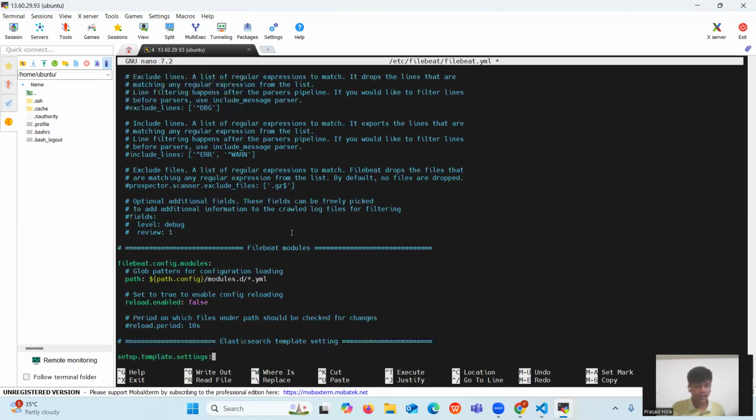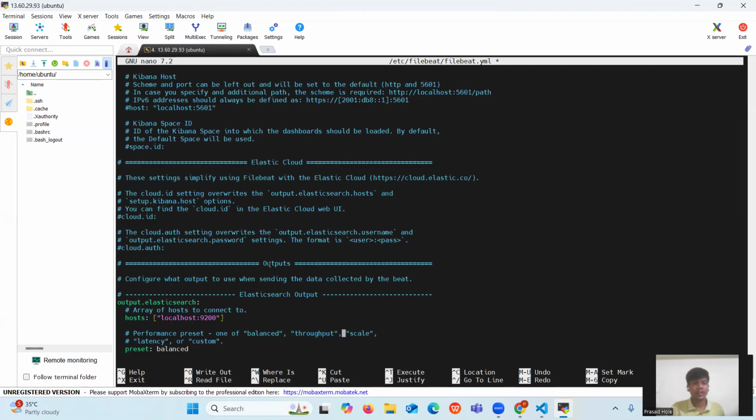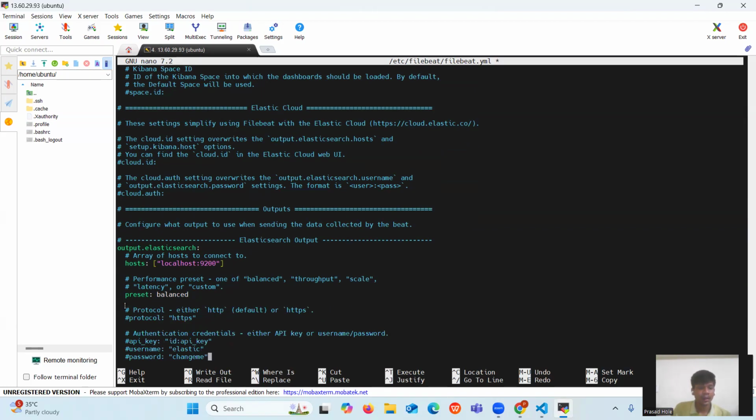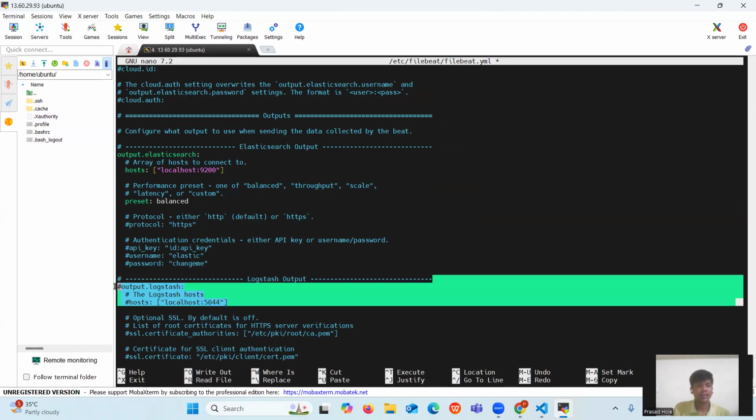So if you scroll down, just here, you can see in outputs, it is set to send output to Elasticsearch. But if you are using Logstash, you can just comment out the output.elasticsearch part written here, and then uncomment the output.logstash part here. So what will happen? It will send the data to Logstash, and then you need to configure Logstash to send data to Elasticsearch.